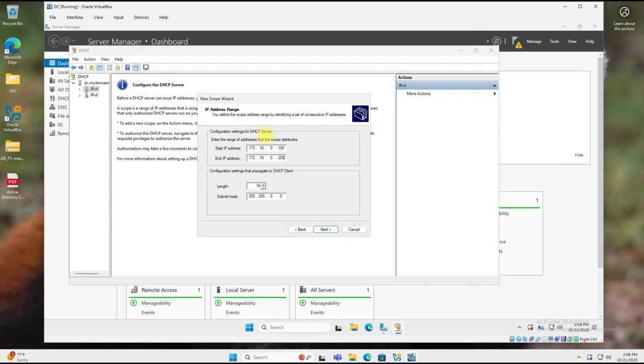Here we'll enter the DHCP scope range. This will be the range of IP addresses the server can hand out to clients, and the subnet mask is 255.255.255. Now that we've created our DHCP scope with an IP range of 172.16.0.100 to 172.16.0.200, we also need to understand the subnet mask we assigned, which is 255.255.255.0. So what does it actually mean?